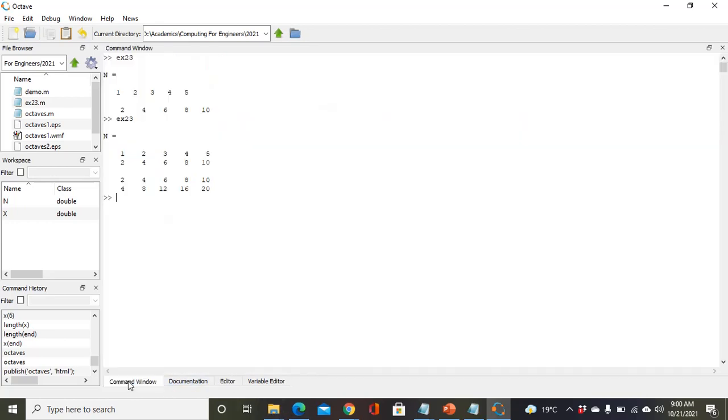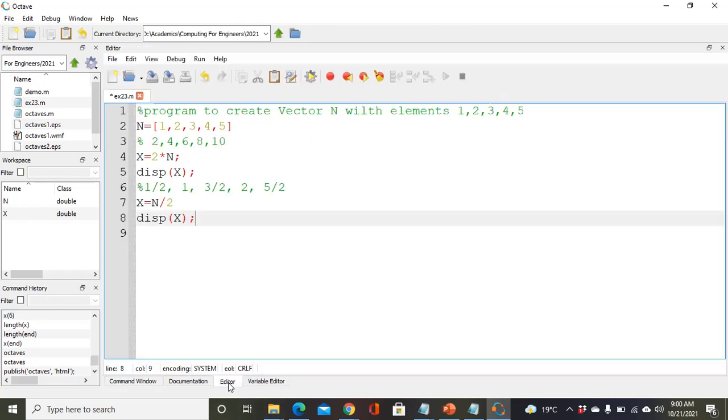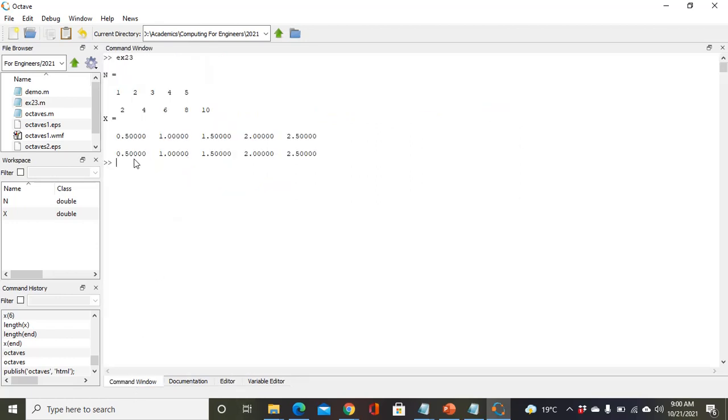So let me just clear our command line and then save the file, and run. So we'll have our values like that. Okay, so we have 0.5, and then we have 1, 1.5, 2, 2.5.